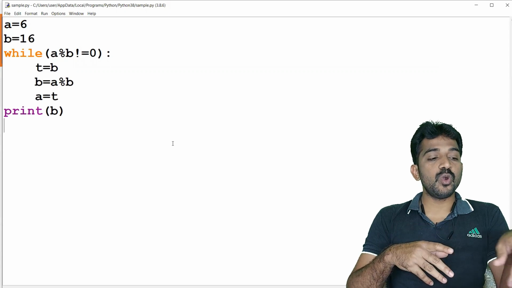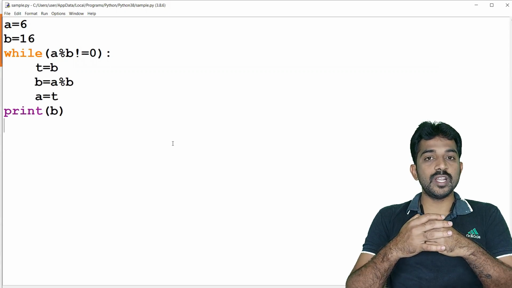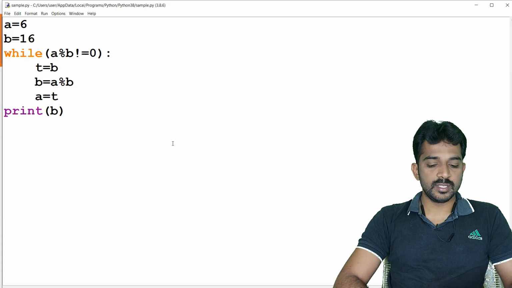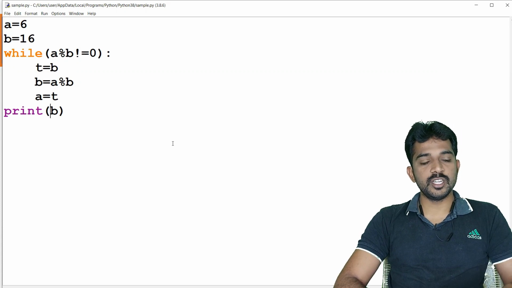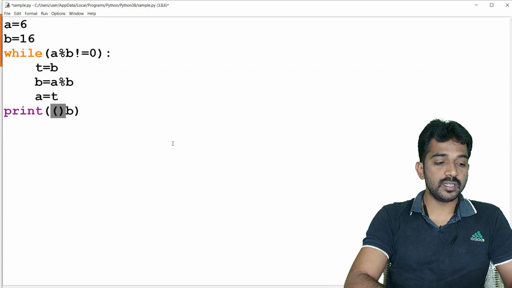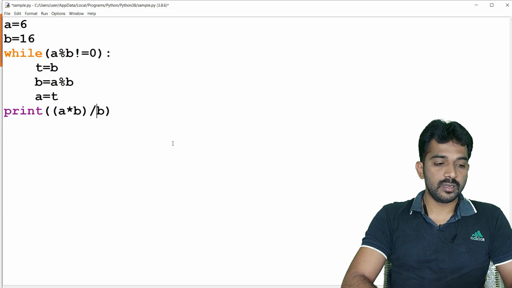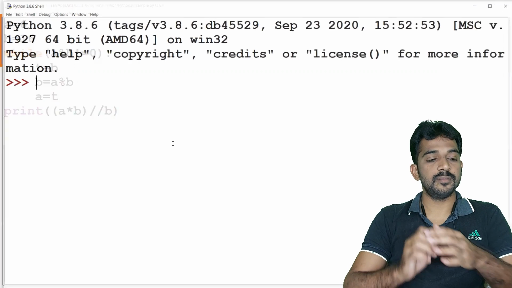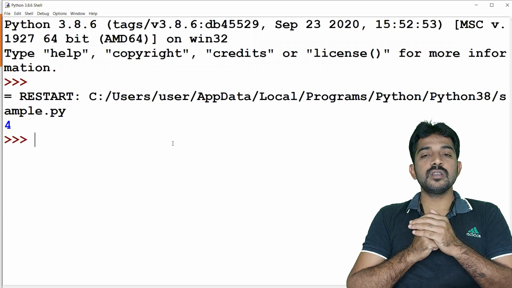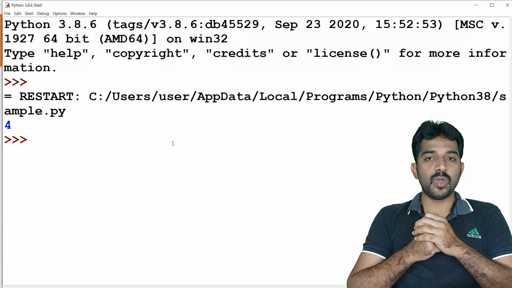For example, if you want the LCM of the two numbers, it is simple. You already know GCD, right? You simply make that. So A into B, and then the value is the LCM of the two numbers.